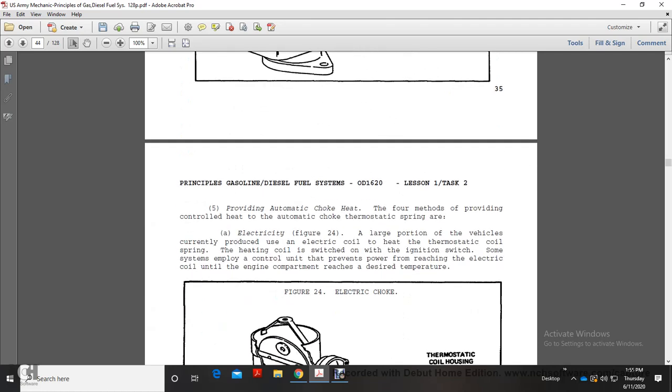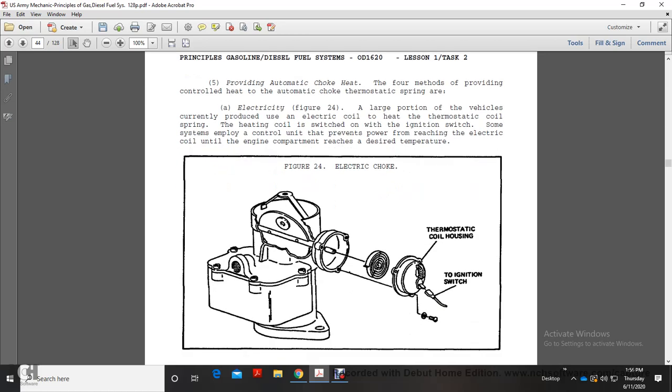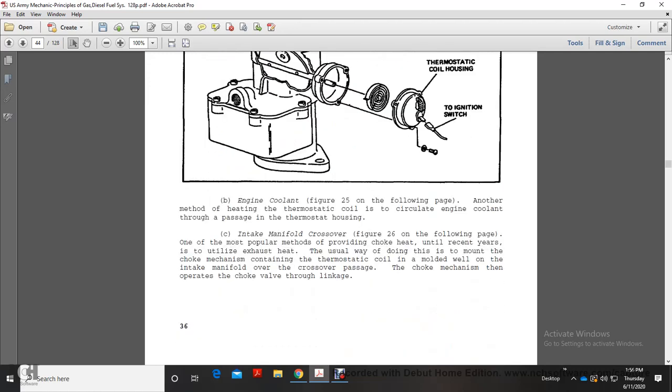There are four methods of providing controlled heat to the automatic choke thermostatic spring. The first is electricity. Figure 24 shows the type on vehicles currently produced, with an electrical coil to heat the thermostatic coil spring. The heating of the coil spring is switched on by the ignition switch. Some systems have a control unit to prevent power from reaching the electrical coil until the engine compartment reaches the desired temperature. The figure shows the choke system with the thermostatic coil spring and the ignition switch.